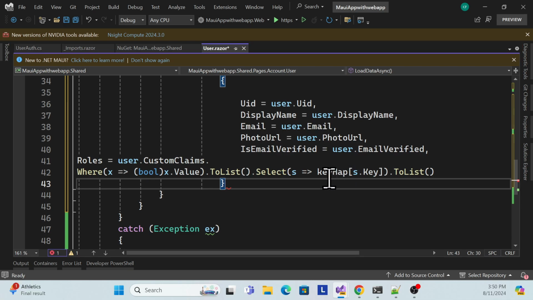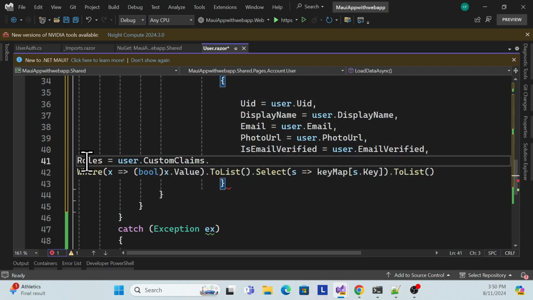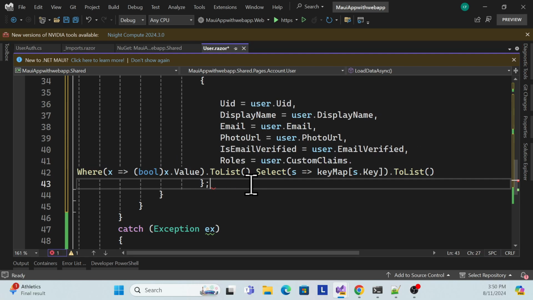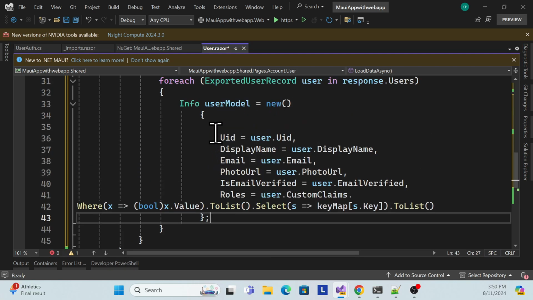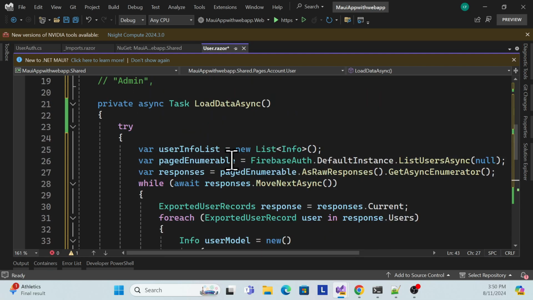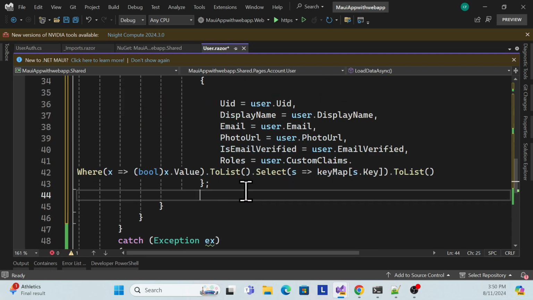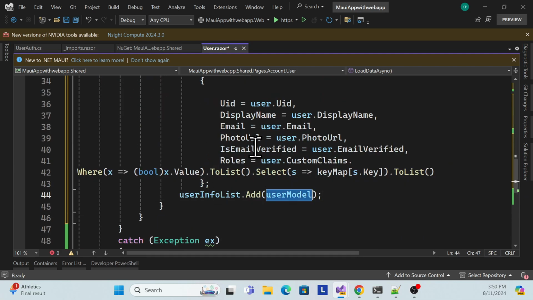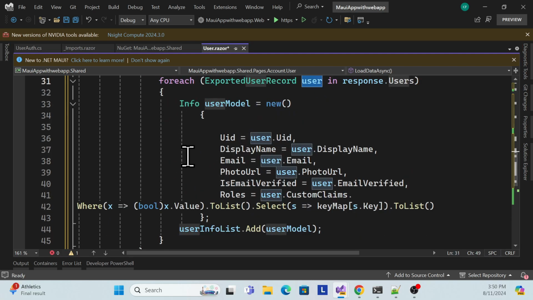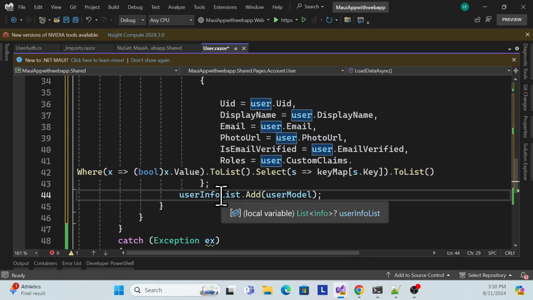Finally I can select a single key, whatever keys, and it will convert them over here and assign to the roles, the user roles, right? So this is done, and finally we can terminate over here, and we have that user model. Once you get that user model, we simply add it to the list we are trying to prepare over here. So we iterate; if there are 10 users, it will convert 10 times, and then add them over here.